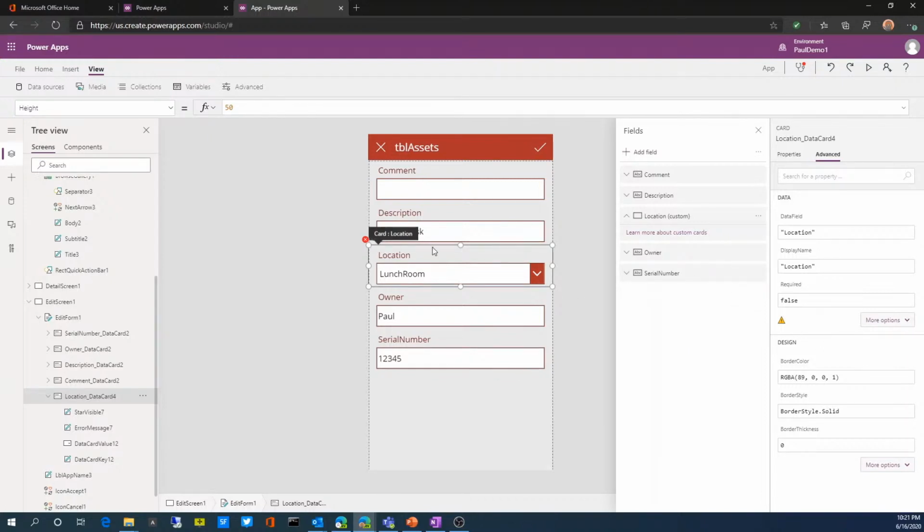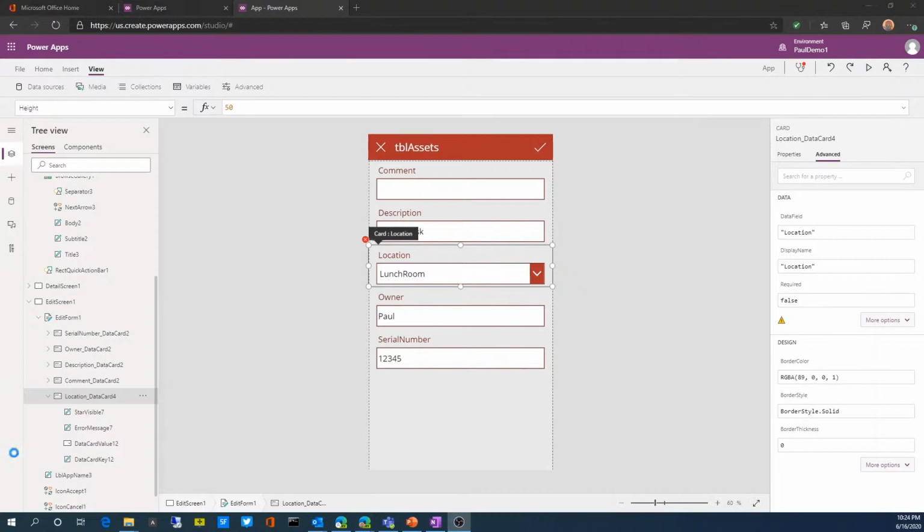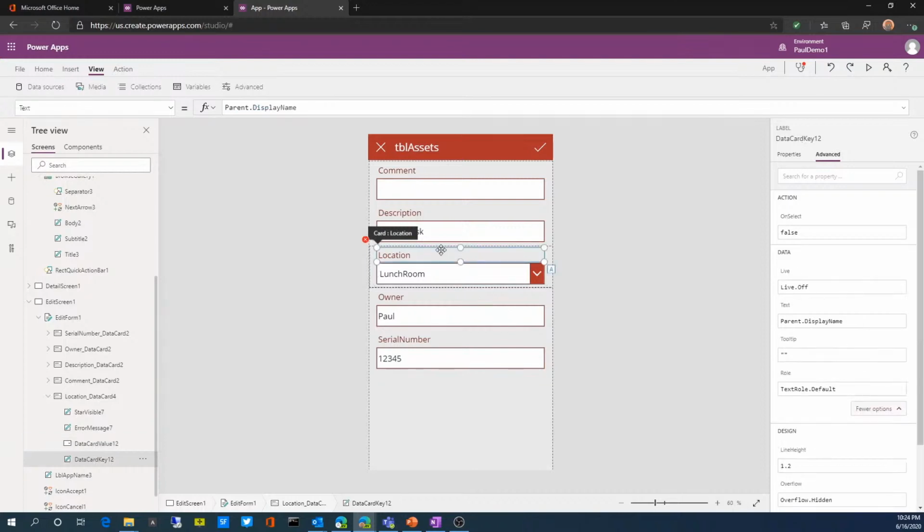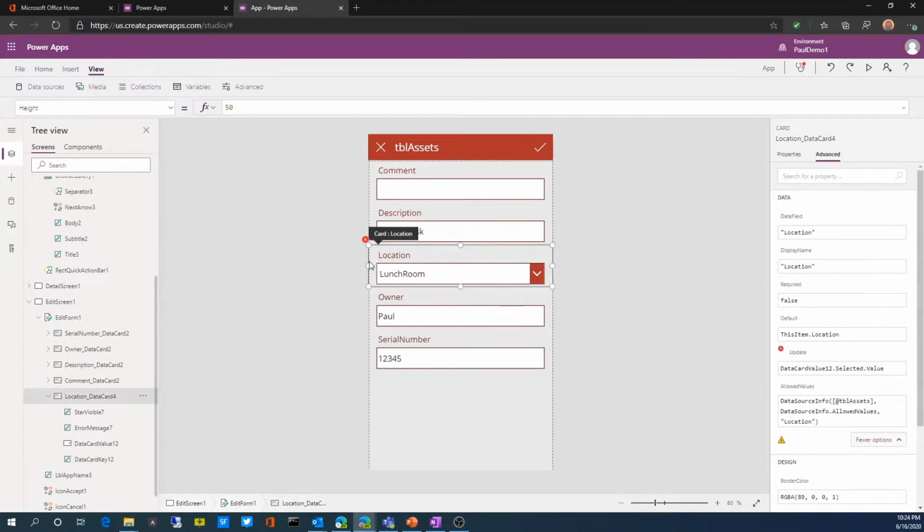So on the card, I want to select my drop-down field, and then select the More Options button, or sorry, not the drop-down field. I want to select the data card. So data card field, select the More Options button, and then I need to change the update value here so that when I do change the drop-down, it actually updates the data card value.